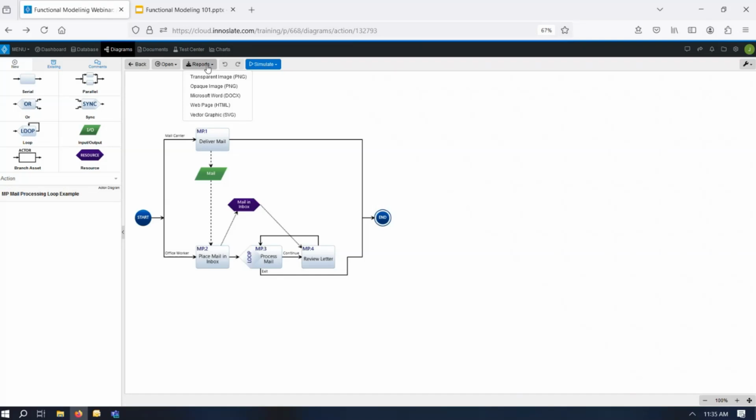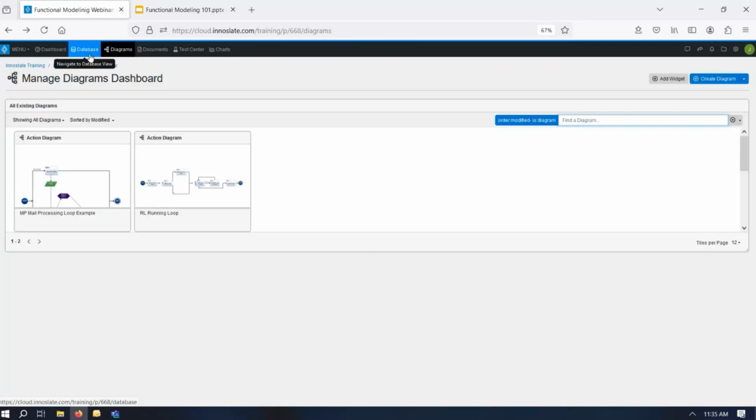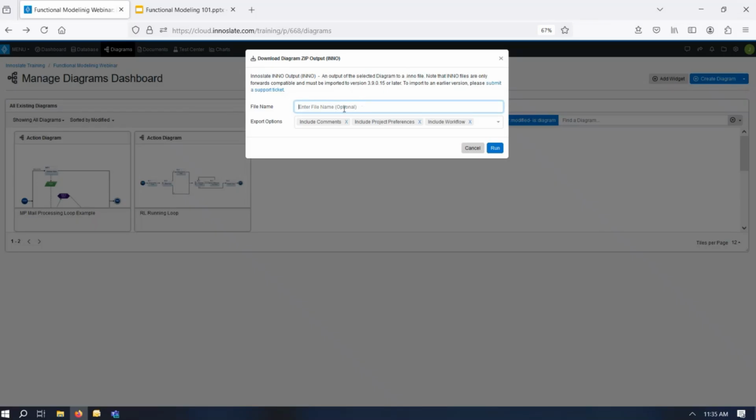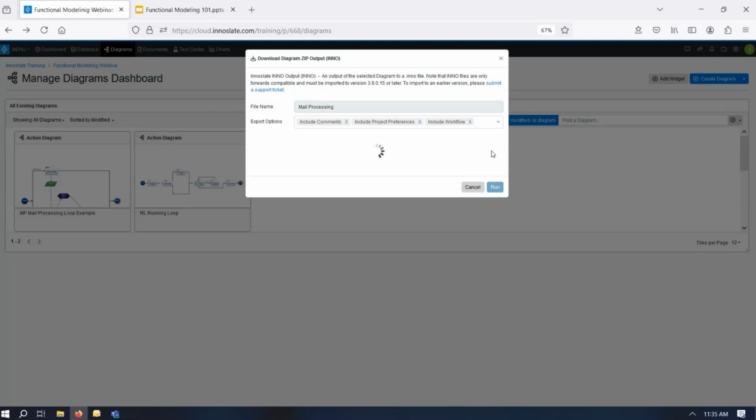I would go and filter in database view. I don't think I can do it from here. Let's just check. I can do it from here. So I would do a diagram zip output.ino, and I would give it a name. In this case, we'll call it mail processing. And then I'm going to export it.